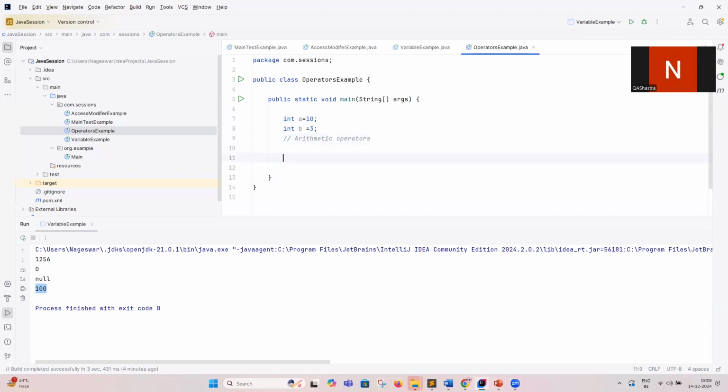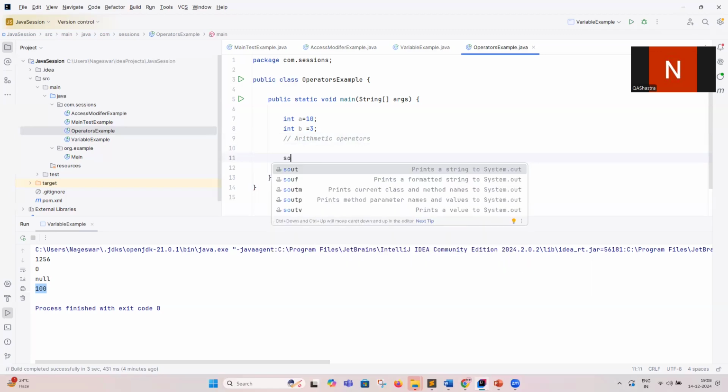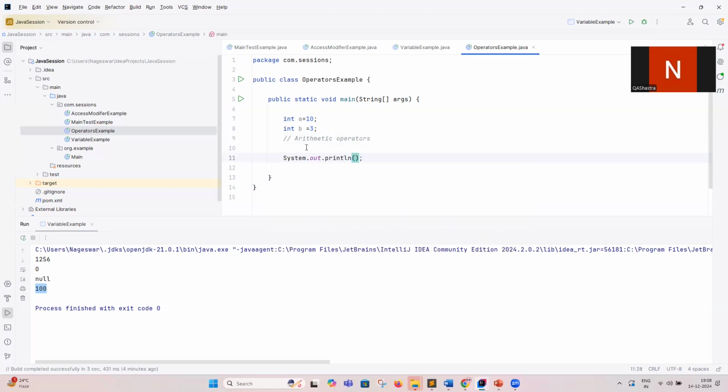Operators. Here let me use a print statement. You can see there is a variable called a which holds an integer data type, with the value 10. The data type is int, a is the variable name which holds the value 10, and the second variable is also data type int, b is the variable and the value is 3. The first operator is the plus operator, let me use that addition operator.